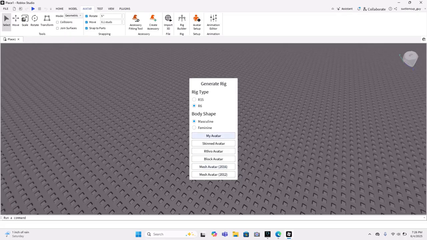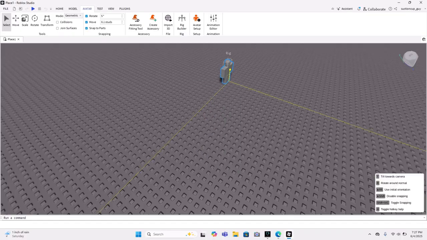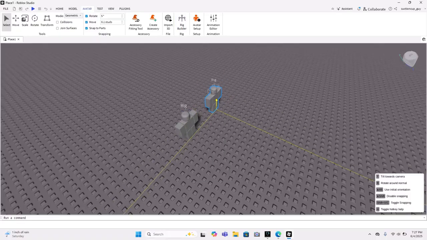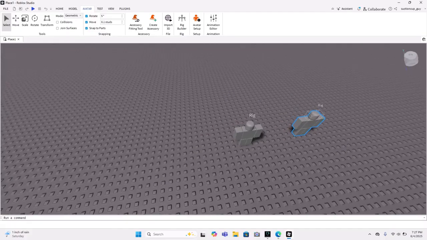This is where you get all your options, like, if you want your figure to look like an actual person, or if you just want it to be a block. We're gonna choose block. Block, another one, block. Boom. Look at this. Amazing. Spectacular.